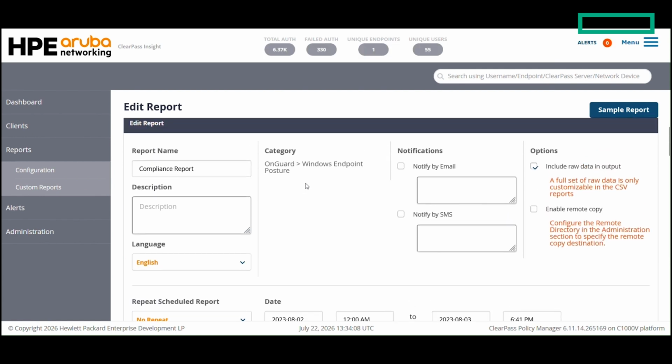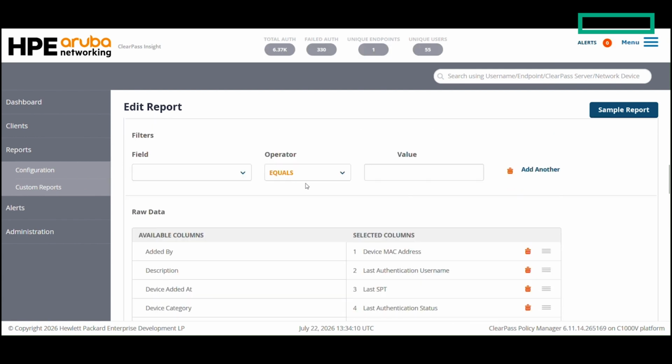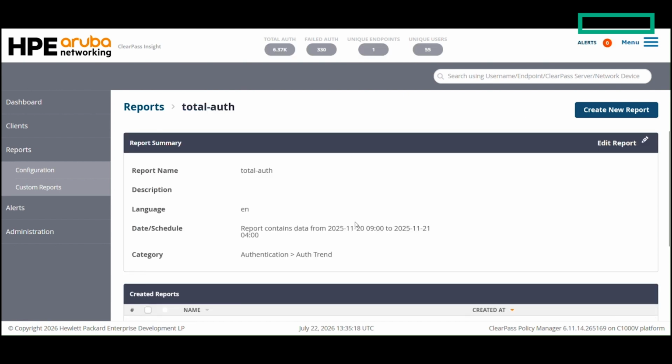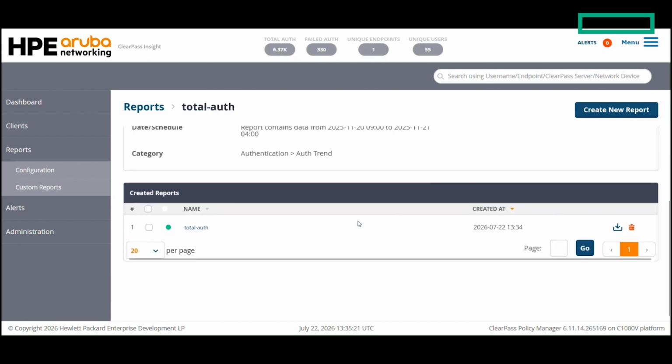We can also configure a report and run it, generating a clean, exportable summary for compliance, auditing, or just keeping stakeholders informed. That's ClearPass.